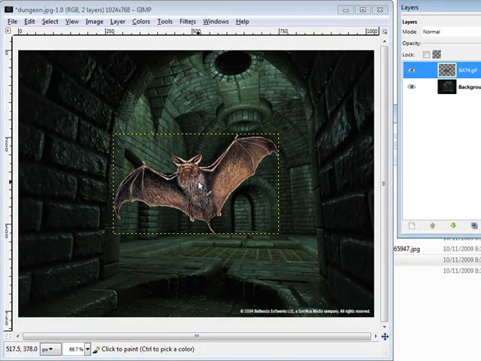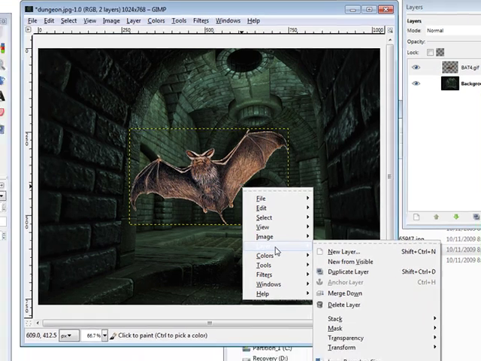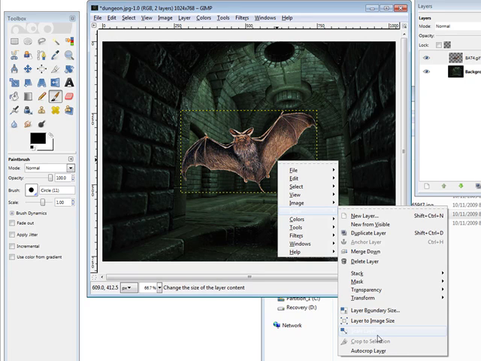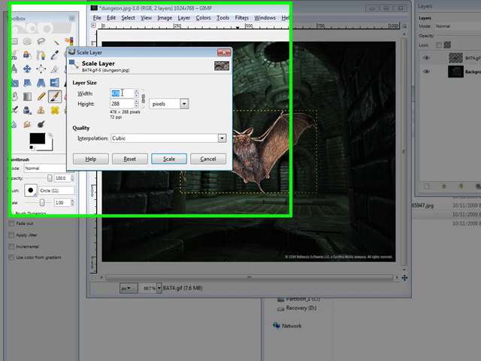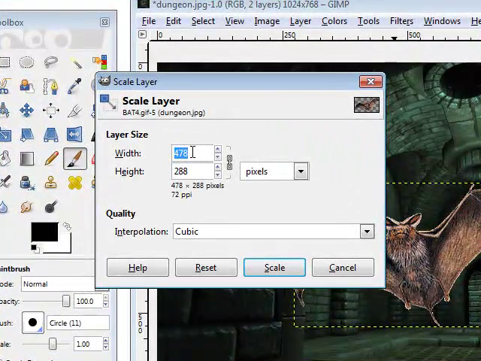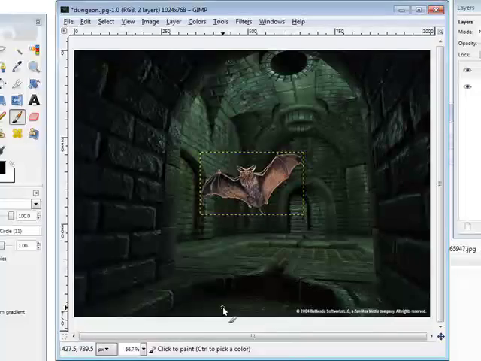So let's go ahead and shrink this guy down. We're going to right click. We're going to go to the layer menu. We're going to say scale layer. So right here I'm just kind of guessing. Let's guess at 300, and it will maintain your perspective, and we can click the scale button.